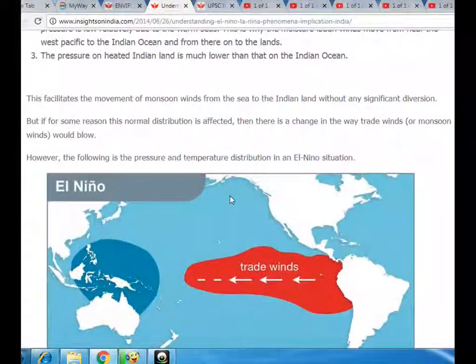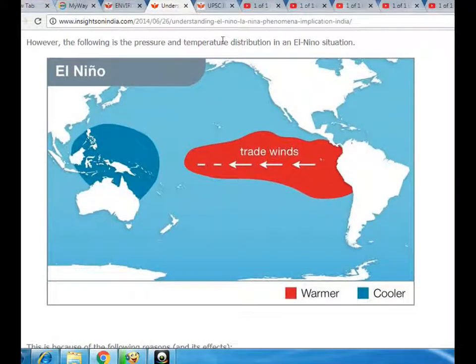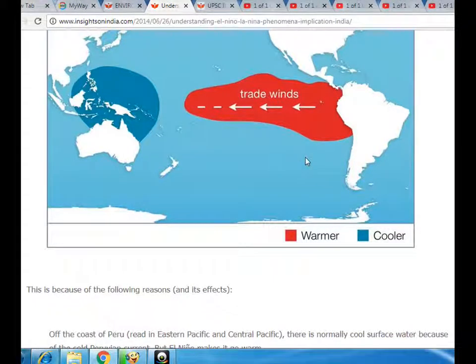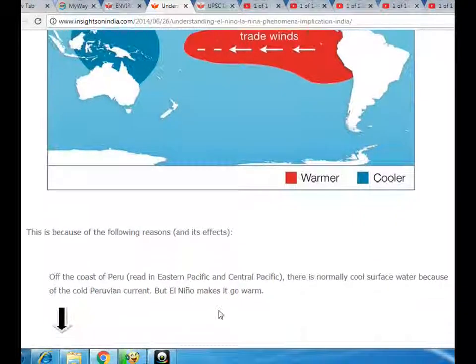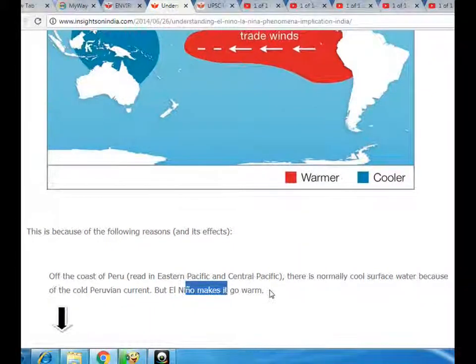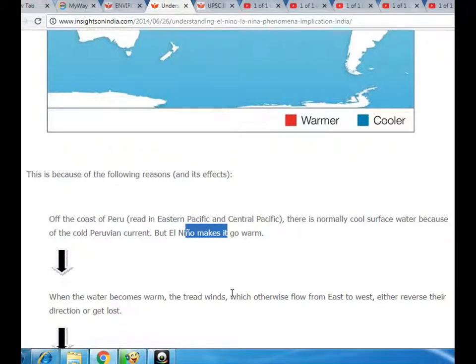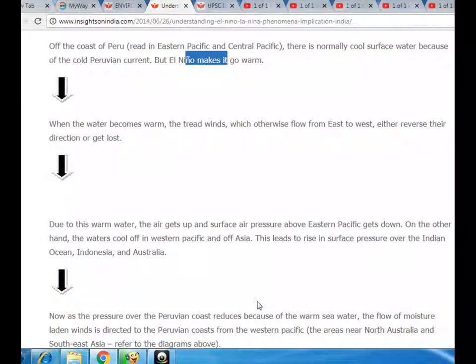However, the following is the pressure and temperature distribution in an El Nino situation. This is because of the following reasons and its effects. Off the coast of Peru, in eastern Pacific and central Pacific, there is normally cool surface water because of the cold Peruvian current. But El Nino makes it go warm. When the water becomes warm, the trade winds, which otherwise flow from east to west, either reverse their direction or get lost. Due to this warm water, the air gets up and surface air pressure above eastern Pacific gets down. On the other hand, the waters cool off in western Pacific and off Asia.